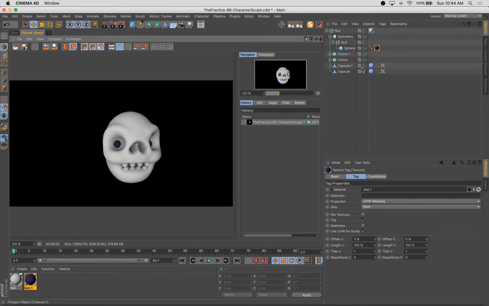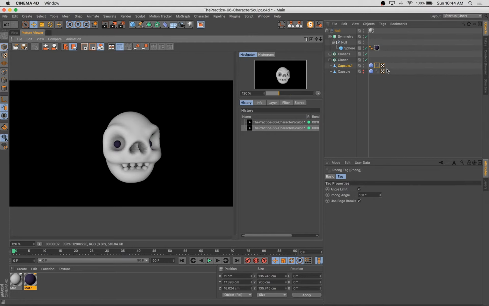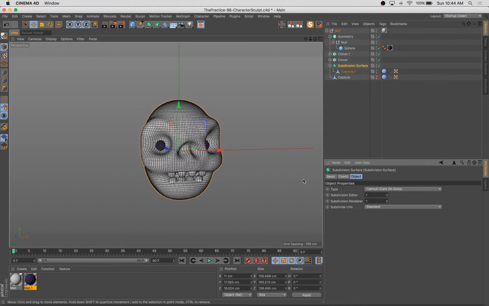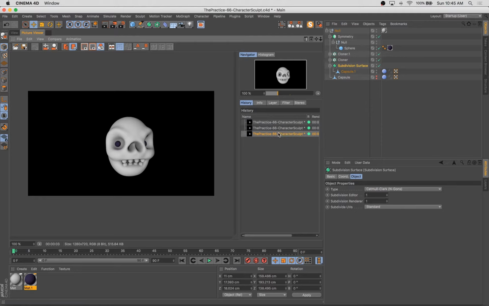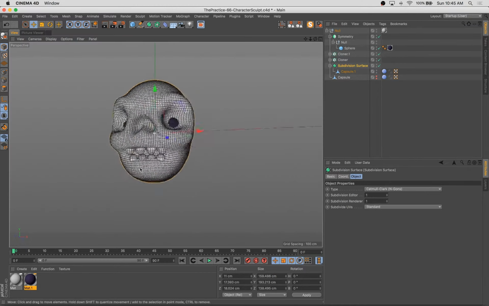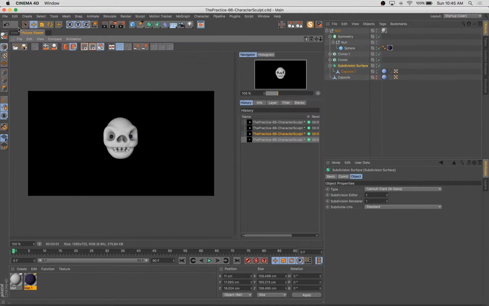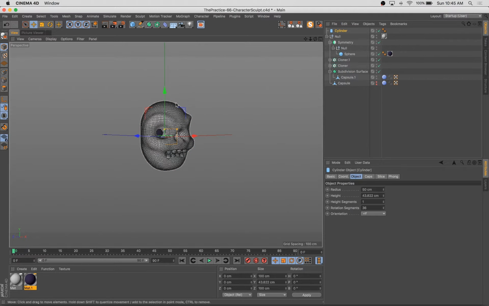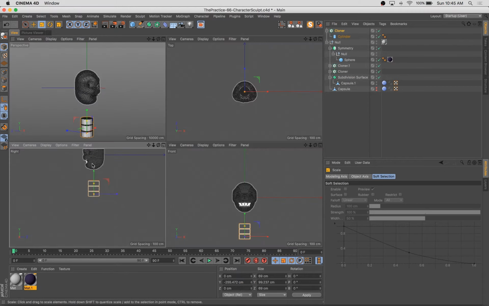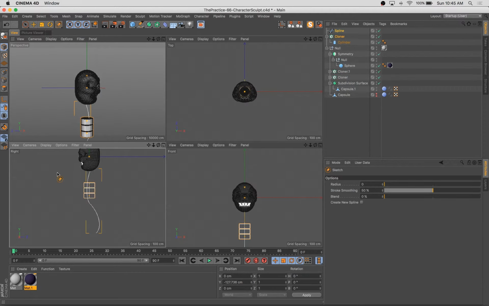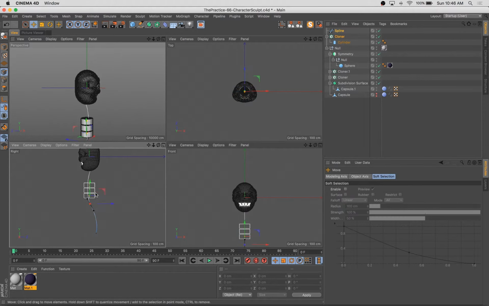So here we've got the eyes and the teeth going with just some spheres and some capsules, keeping it fairly simple. I wound up here having to use a subdivision surface because I was getting a little bit of stair-stepping and sort of a low-poly look around some of these facial features. So it wasn't killing render times too bad, so I decided to keep it.